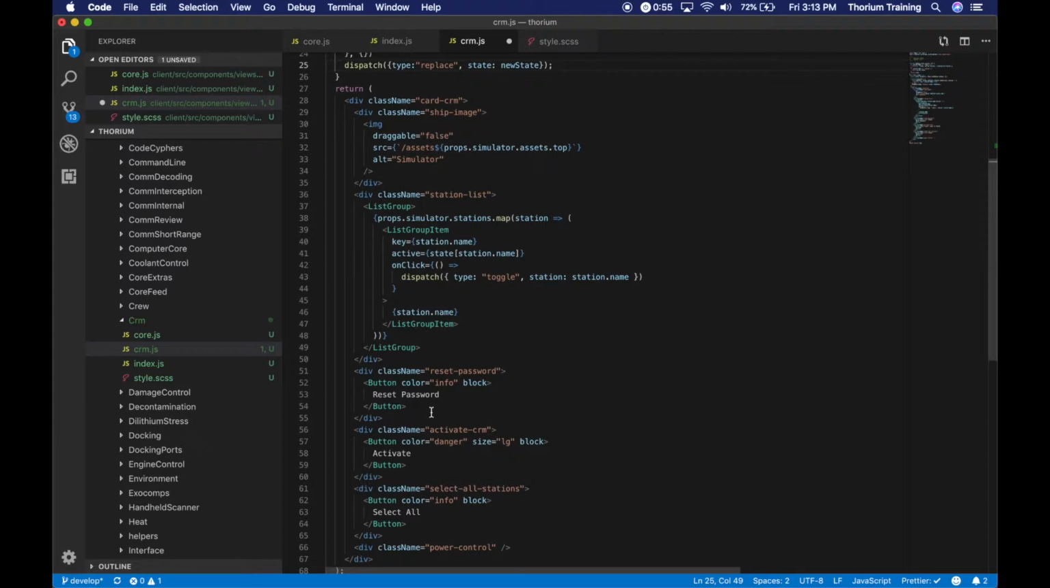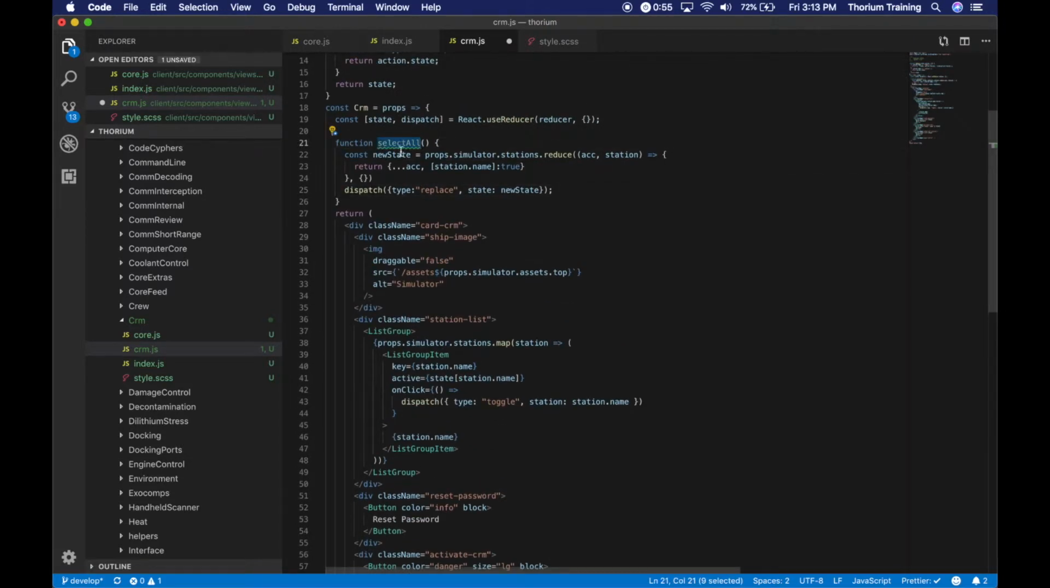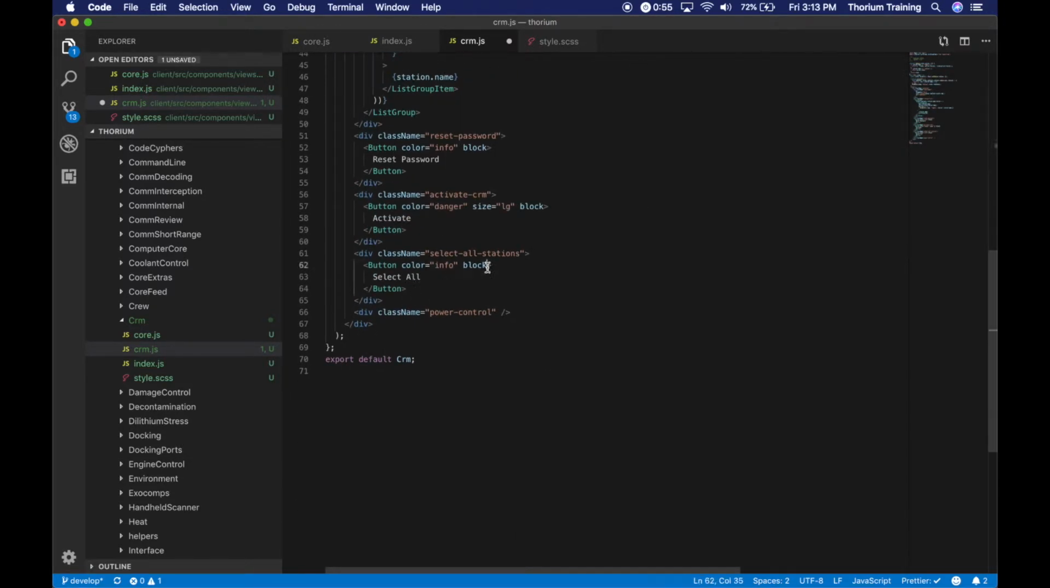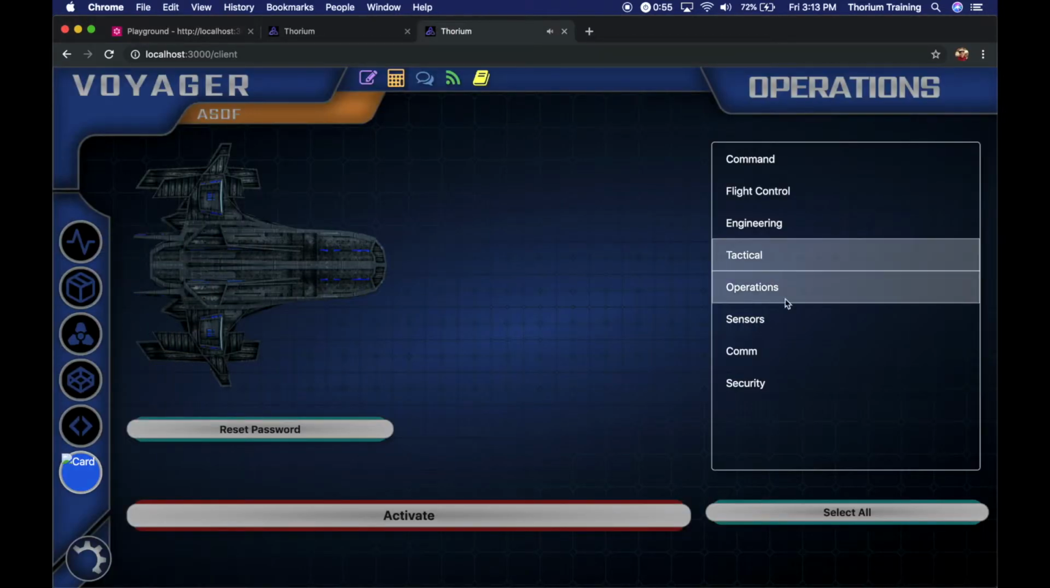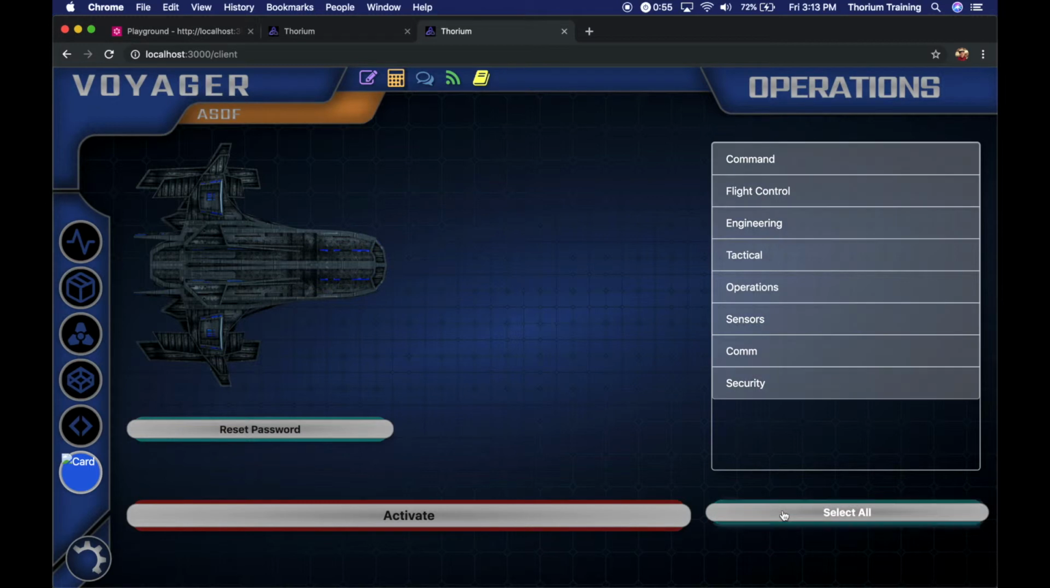Now we just have to add this event, or this function, as an event on our select all button. Let's check and see if that worked. So now I can click some of these, but then if I click select all, all of them will become selected. Awesome.